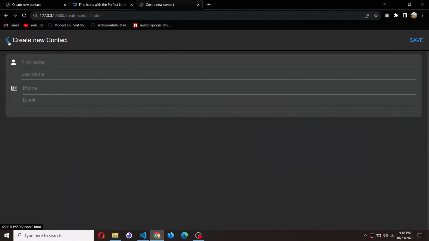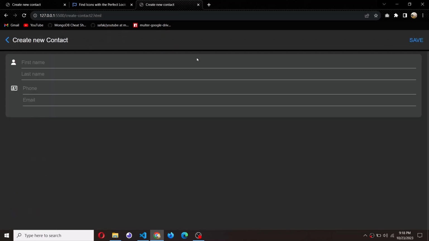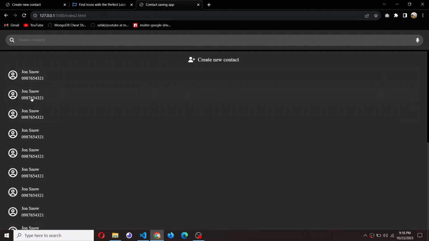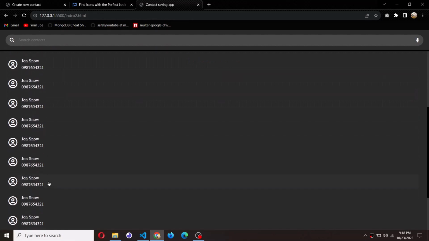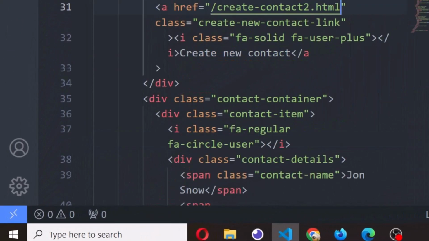So when I click here, it should take me back to the home page. So I click, it takes me to the home page. I click, it takes me to the create contact page. Coming up is adding the JavaScript that brings this web application to life. In the meantime, let me just remove all these duplicates here and make it ready for the JavaScript.